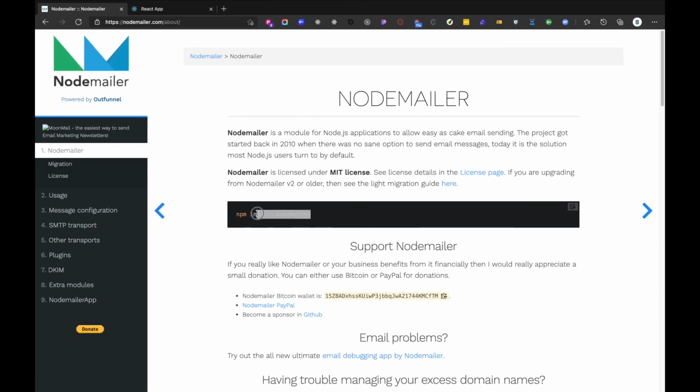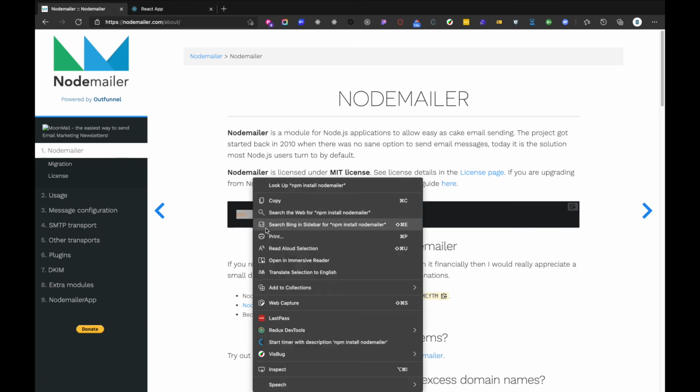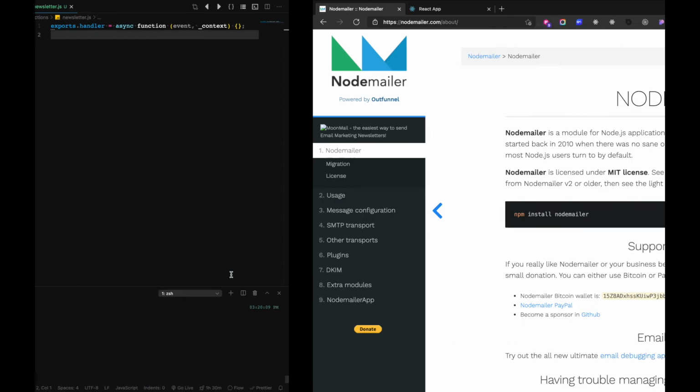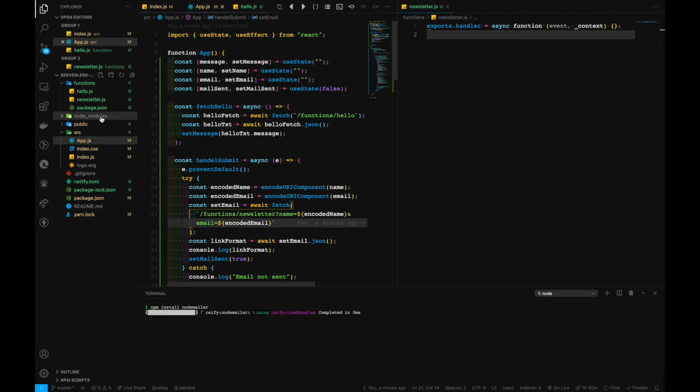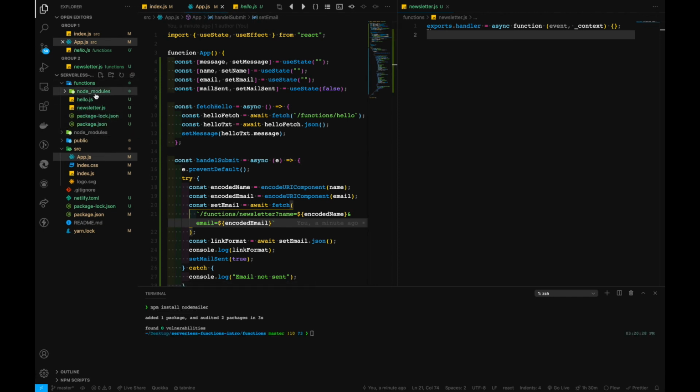So this is the documentation of NodeMailer. We will be going through that documentation obviously, and install this one inside here. So as you can see here, we have another node modules inside of our function, and we can make use of our NodeMailer inside here, right?